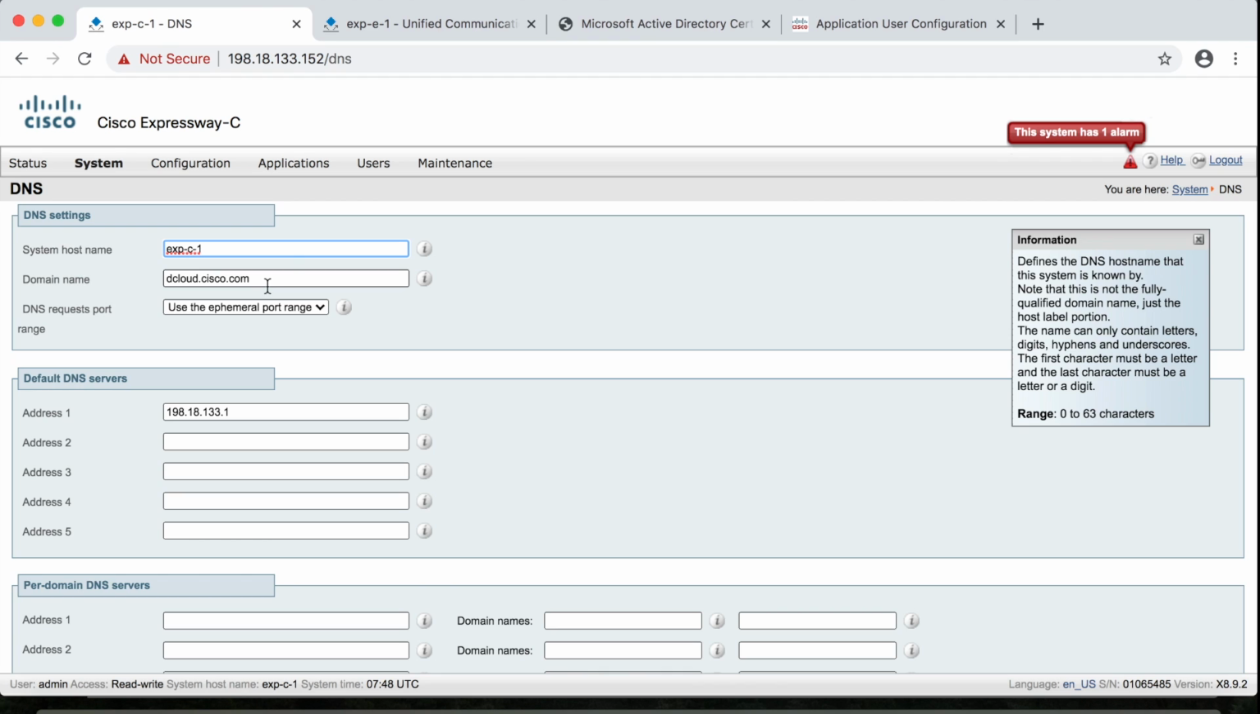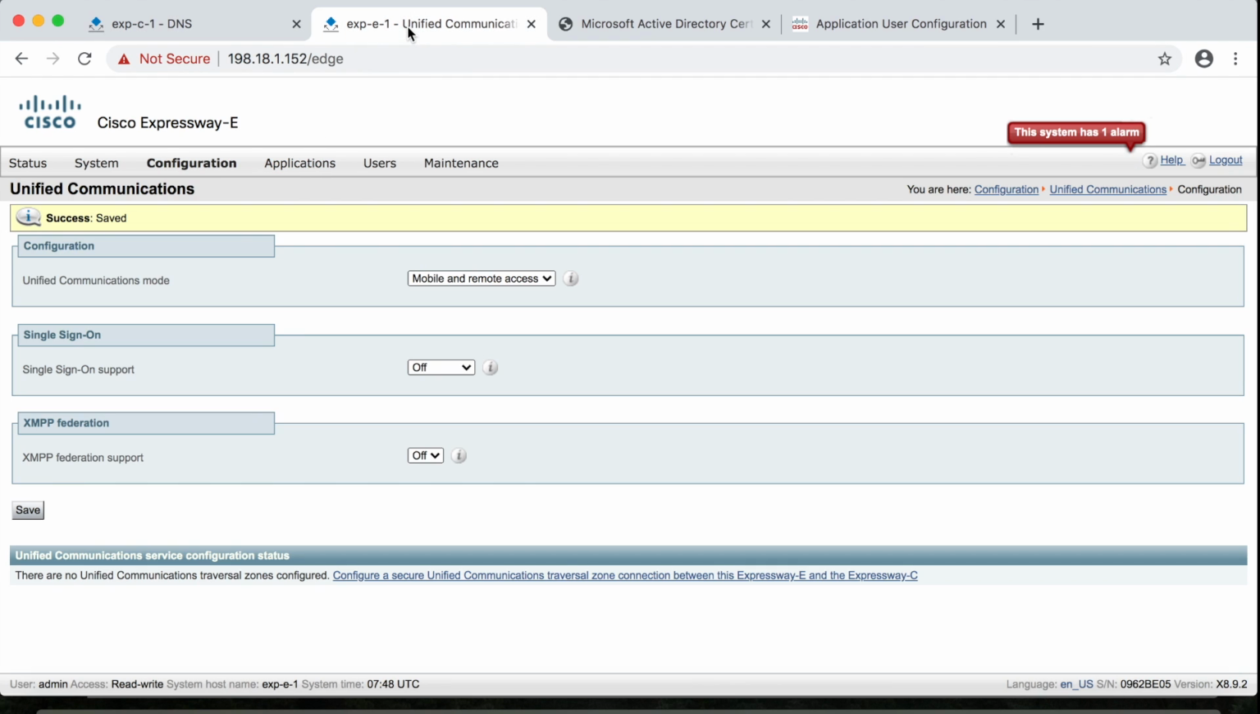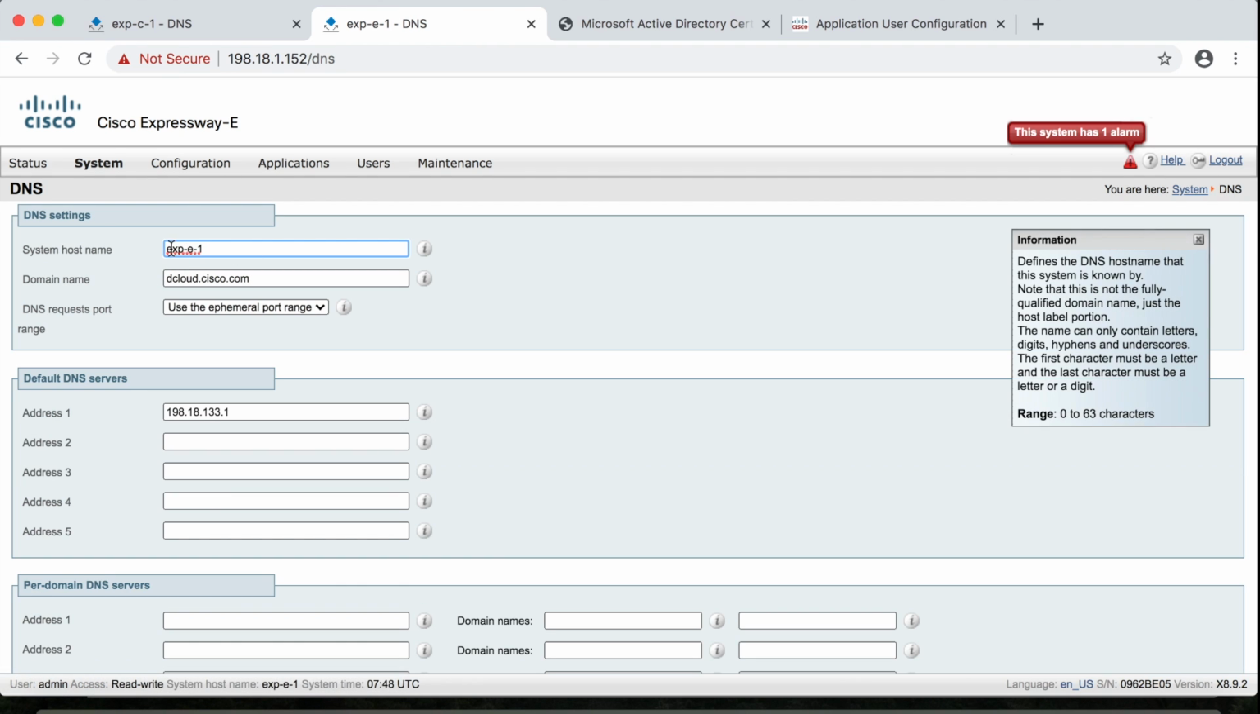And the same thing's true on the Expressway Edge. So again, we'll go over here to our Edge server and go to System, DNS. And here we can see this one is basically the same, except it's an E instead of a C, Edge instead of Core. Okay, so exp-e-1.dcloud.cisco.com. And of course, we'll need to know that one as well.